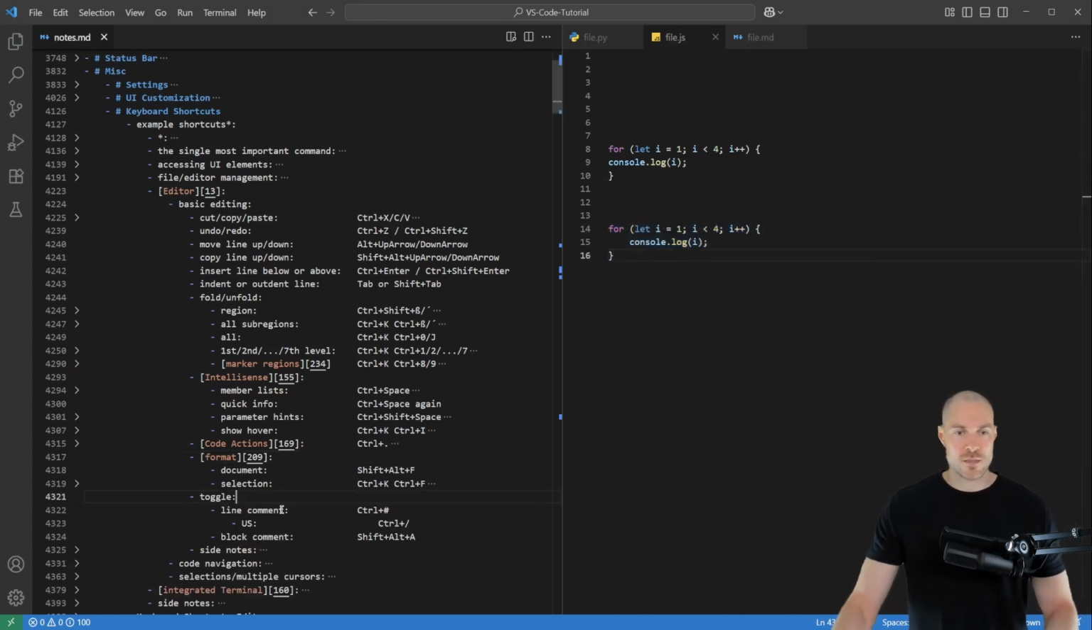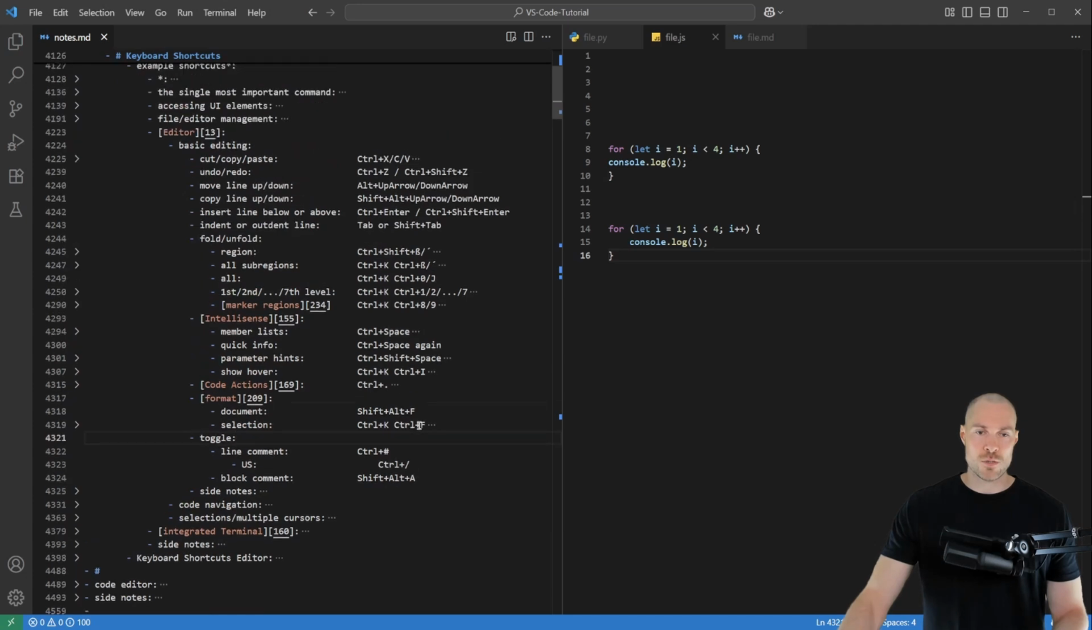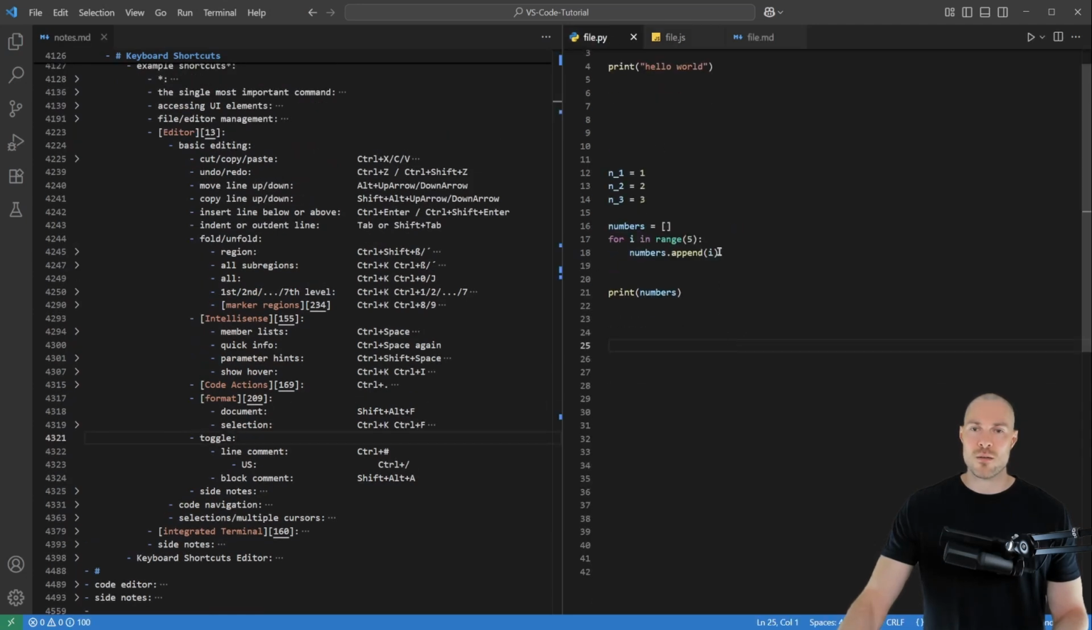Then next, you can also toggle line comments with Control pound symbol. And in the US layout, this would be Control forward slash. So for example, if I highlight this code here and then press Control pound symbol or forward slash, then you can comment out those lines. Or with Shift Alt and A, you can create a block comment. So if I press Shift Alt and A, then I have this block comment.